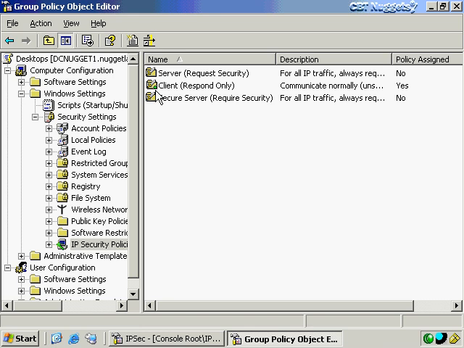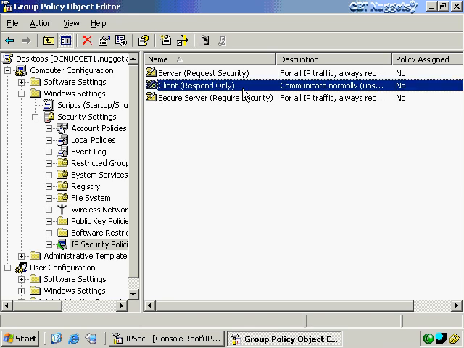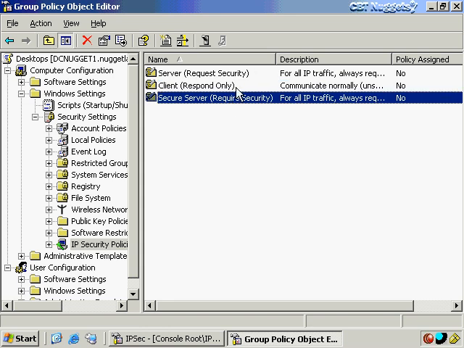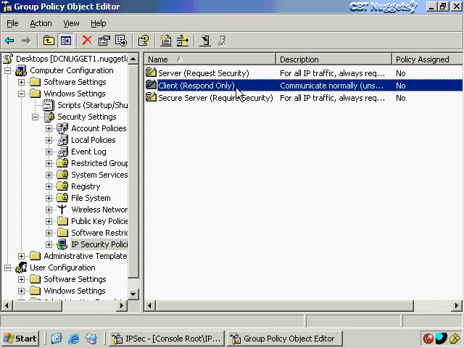Now, what does that really mean when I select that item and I assign it? Well, for this reaction, for the client respond only, that means that it will send all traffic to all other hosts unsecured, and it will not attempt to authenticate or to encrypt or to do any kind of security with those other hosts. However, when this client attempts to send to a server that has either request security or require security set on it, then this client will receive back from the server a request to establish security, to negotiate security. At that point, the client will say, well, I'm kind of lazy. I don't really like to do security, but if you're asking for it, I'll go ahead and negotiate it with you. And then it'll send back what it needs to complete the negotiation process.